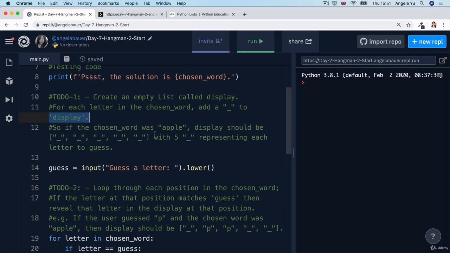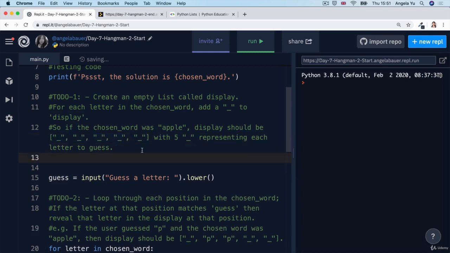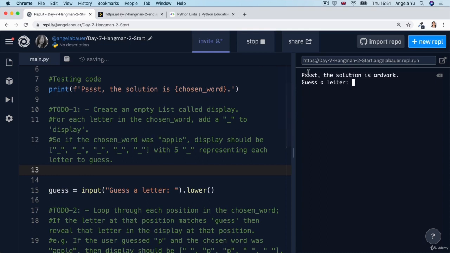So it tells us that if the word was apple, then display should contain 5 underscores representing each letter the user needs to guess. Let's go ahead and just click run before doing anything first. And this print statement will execute and it'll tell us that the solution is aardvark. This is a 7-letter word. So in this case, we would need to create a list with 7 underscores and 7 items.